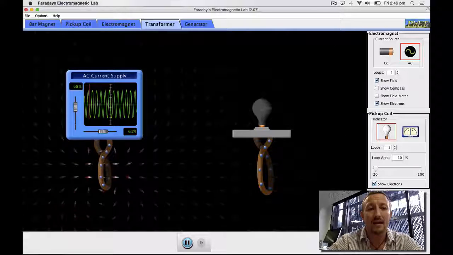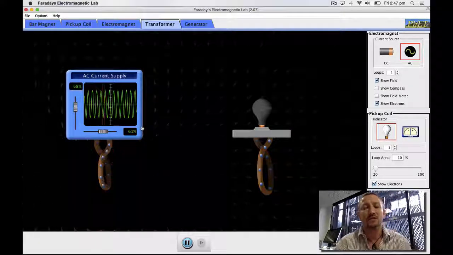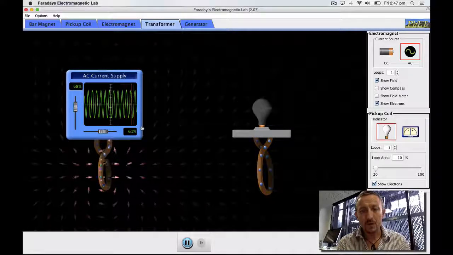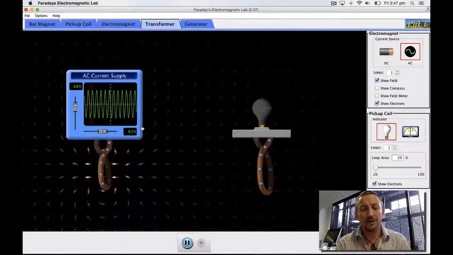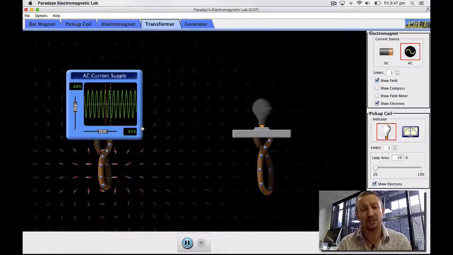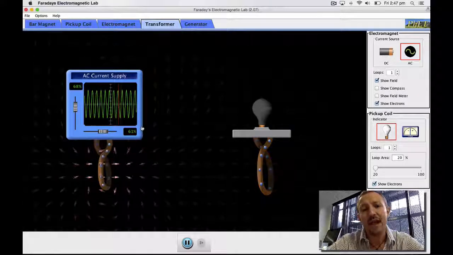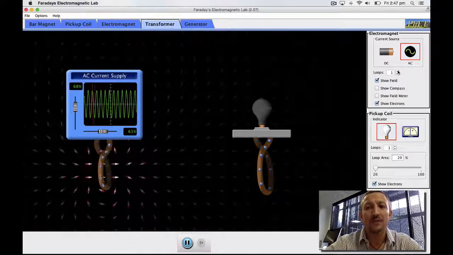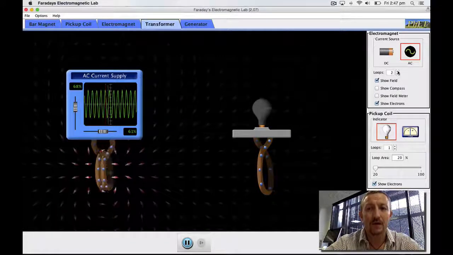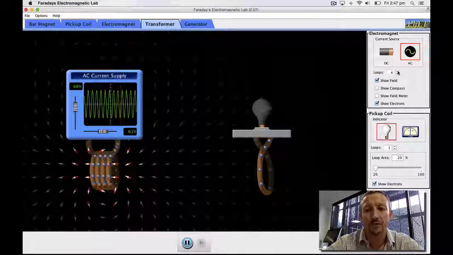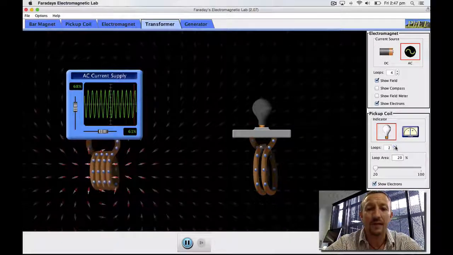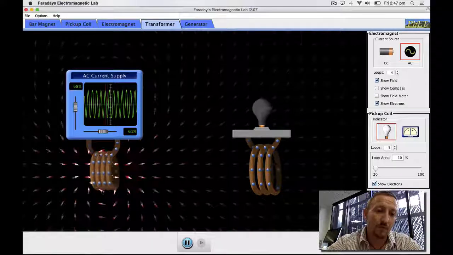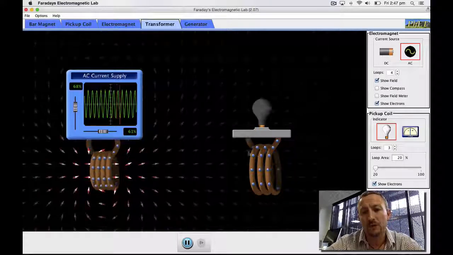I'm going to keep the AC as it is because we've noticed that by changing the frequency, I increase the amount of change in flux which is occurring. Remember, that's going to produce my EMF. So what I'm going to do now is add more coils to my loop and do a step down voltage. Okay, so I'm going to add 4 coils to my loop, and I'm going to add 3 coils to my secondary coil. So 4 coils to the primary, 3 coils to the secondary.